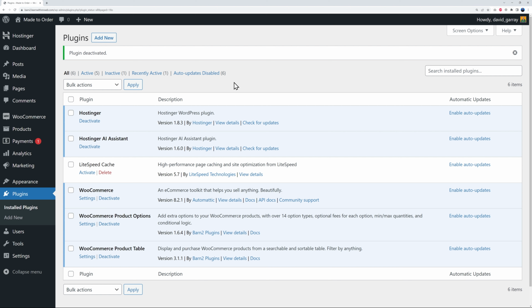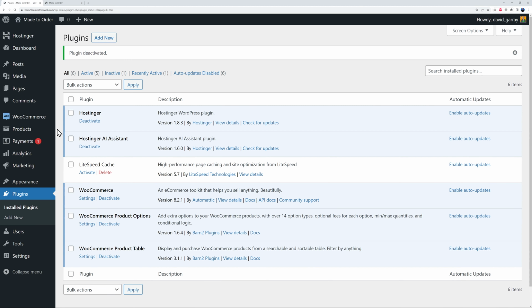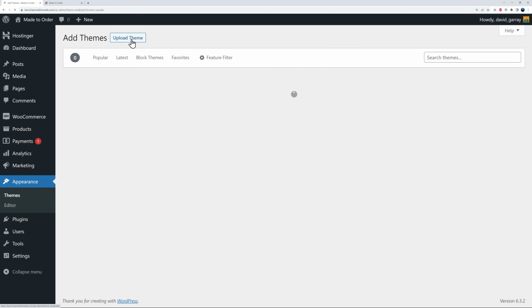Okay, so now let's have a look at the front end. If you hover on the name of your website, visit site, right click, open in a new tab. And this is basically what the website looks like at the moment. So very basic, but don't worry, we're going to install our own theme now. For this, we go back to our dashboard, we go to appearance, themes, and then add new.